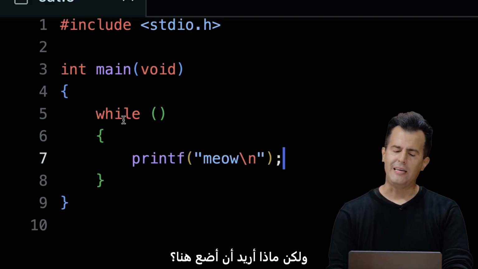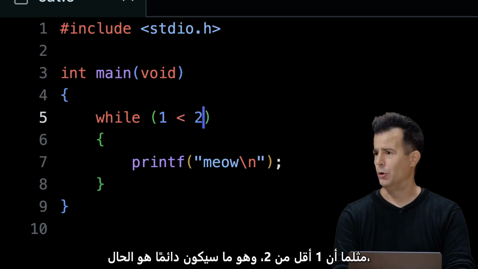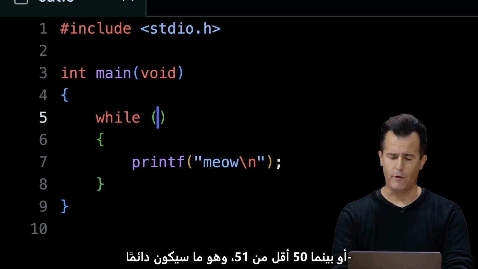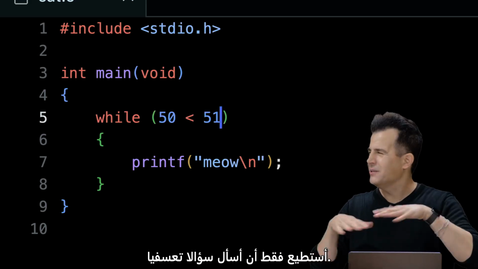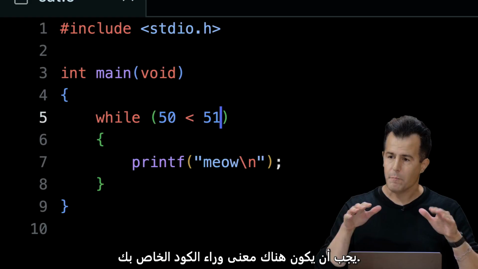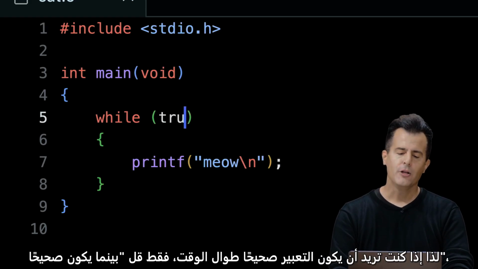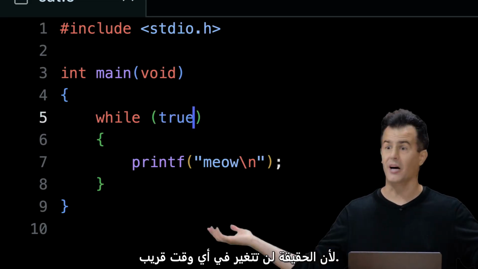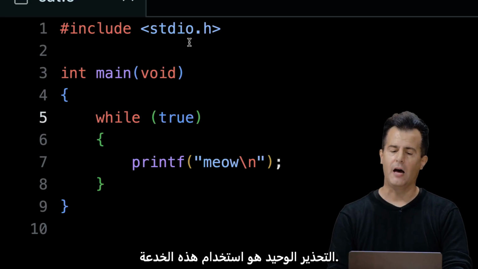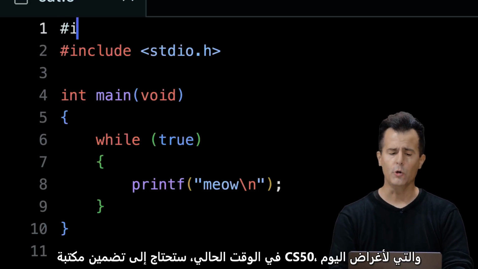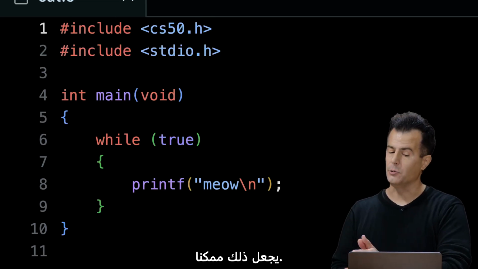But what do I want to put in here? Well, if I want to do something forever, I could do something kind of stupid like while 1 is less than 2, which is always going to be the case. Or while 50 is less than 51, which is always going to be. I could just ask an arbitrary question, but arbitrary is not good in general. You should have meaning behind your code. So if you want the expression to be true all of the time, just say while true, because true is not changing anytime soon. If it's literally true, it's always going to be true. The only caveat is to use this trick for now. You will need to include the CS50 library, which for today's purposes makes that possible.